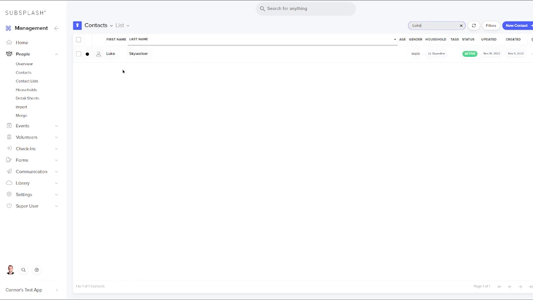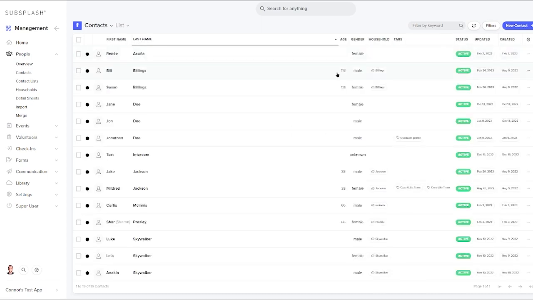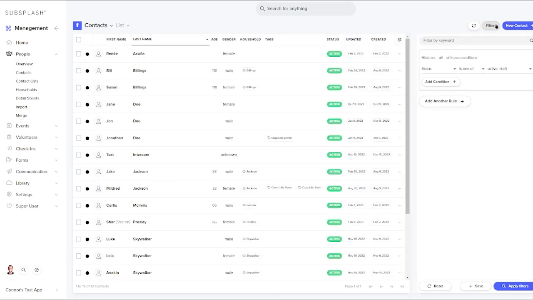Skywalker himself, and then I could click on his details. Another way about going about this is going to the filter section on the top right. Really useful when we want to find a grouping of people based off of certain details. So going back, I have all my contacts here. Let's go to filters, and now I can add conditions to my search.